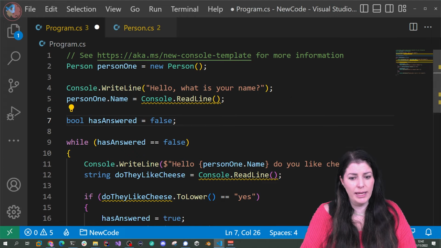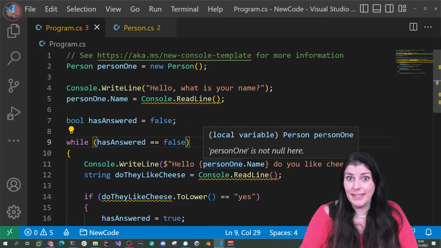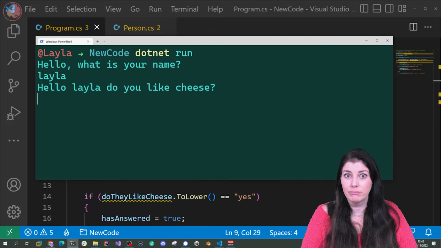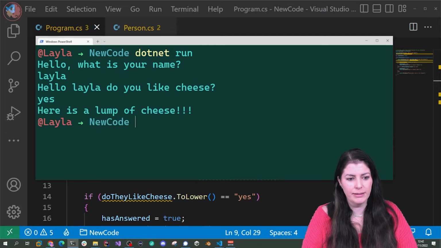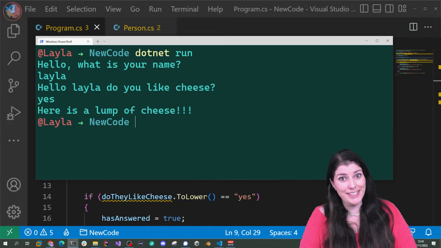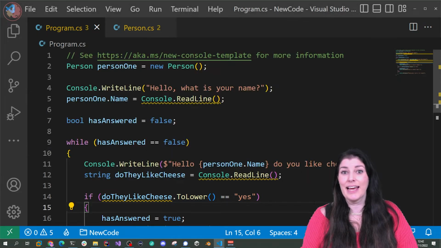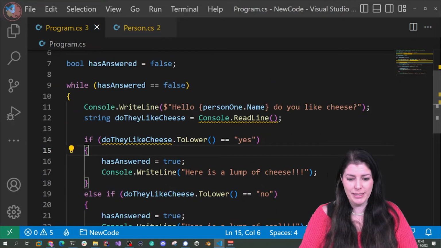Let me minimize that. Let's run it and see. We ask for a name. We can type in our name. Looks like it's running. Yes. Cool, I get a lump of cheese. Just what I fancied. Let's go back and add some other things to our properties.